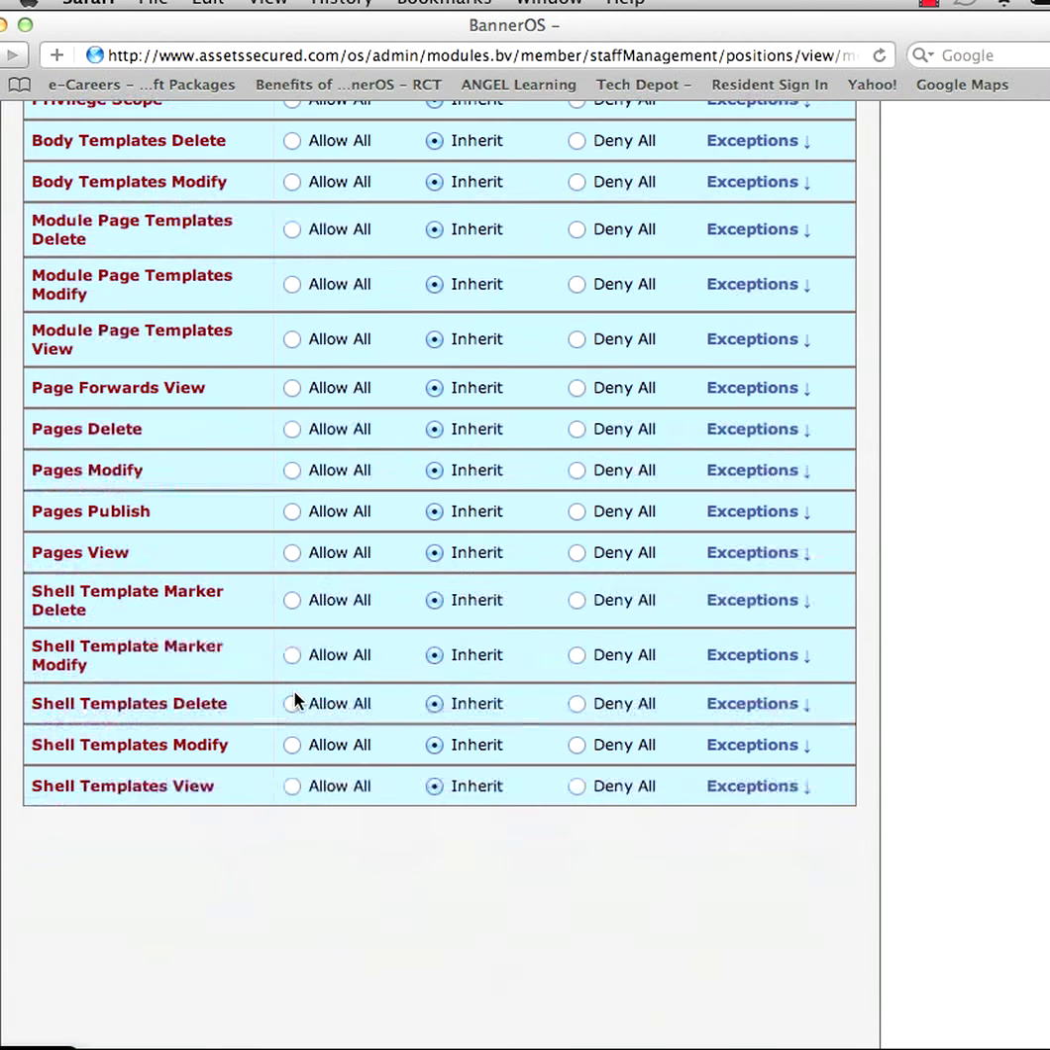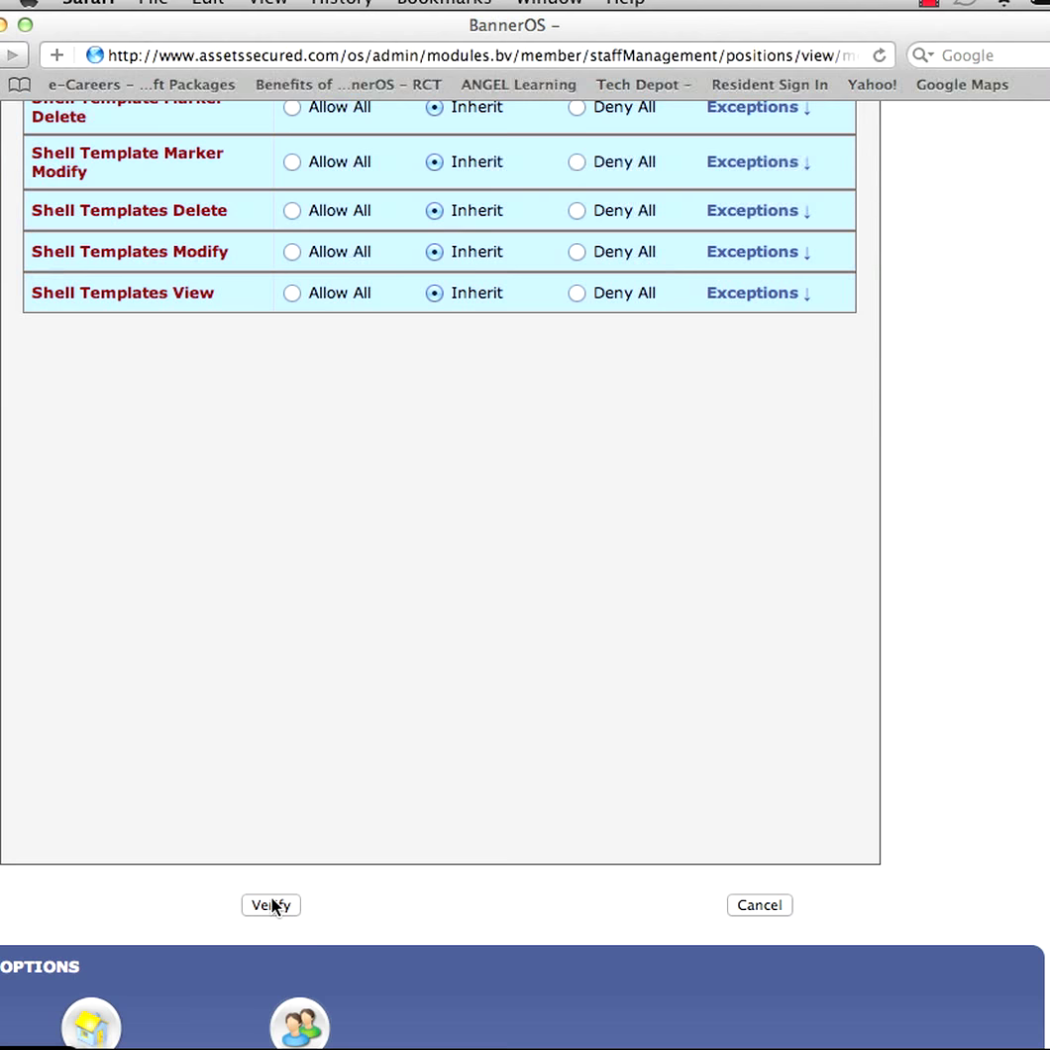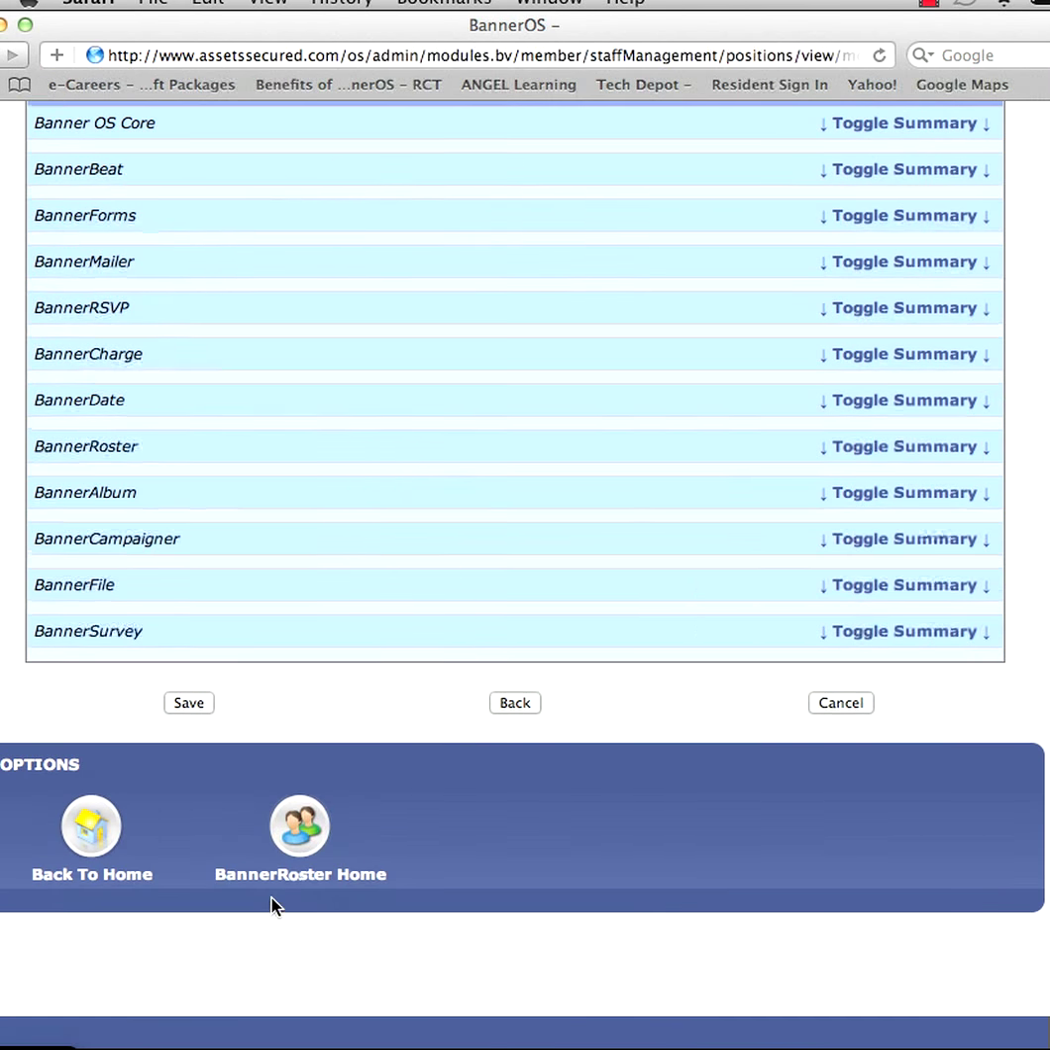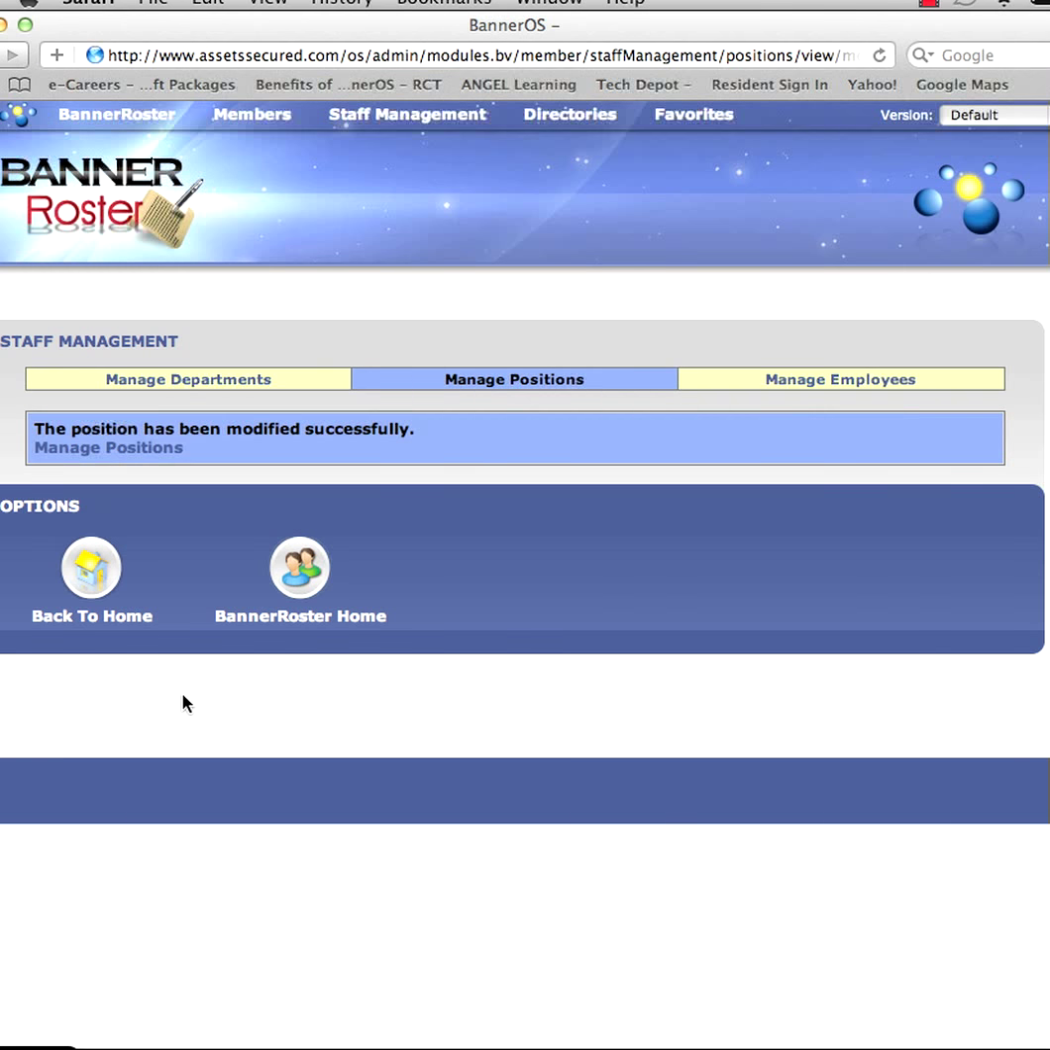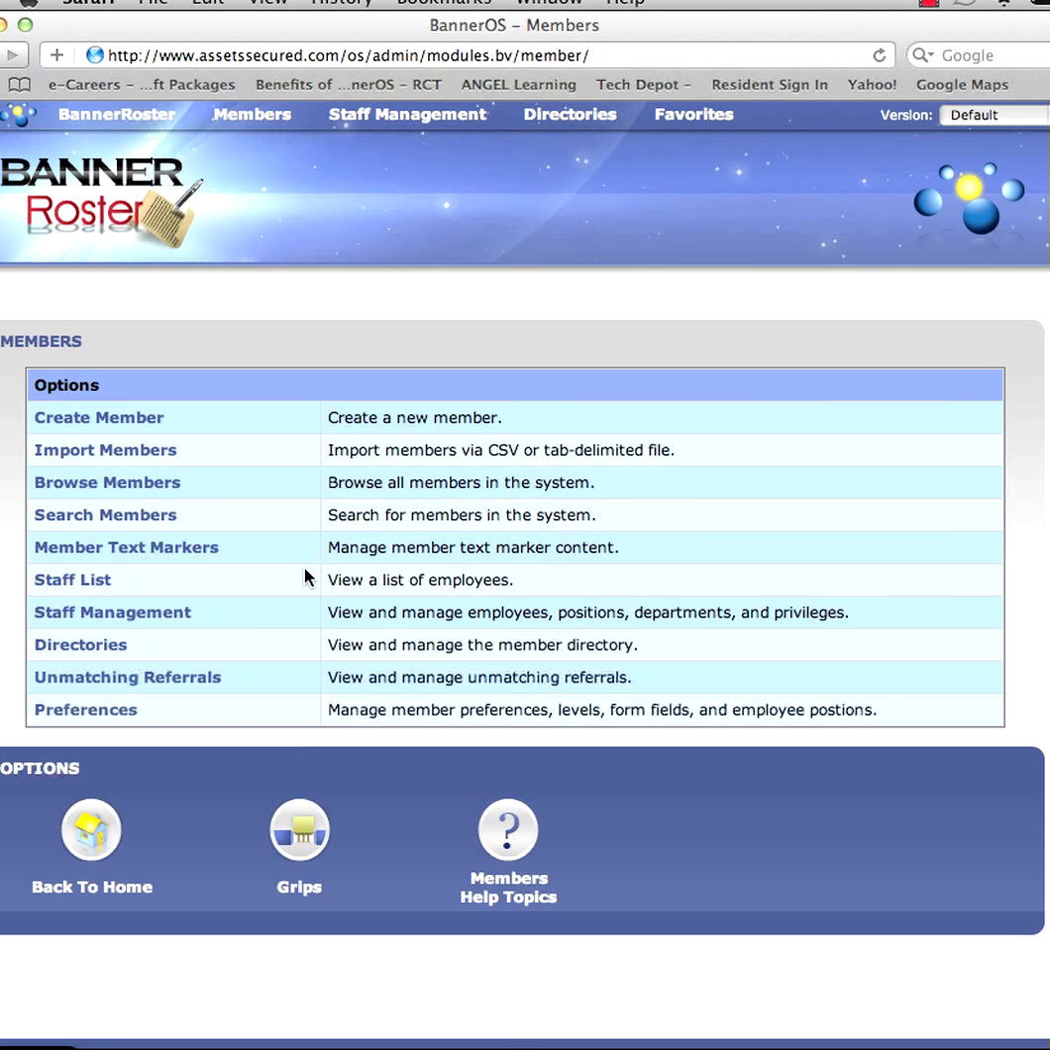Make the necessary changes and click Verify. Click on Save to continue. To return to the BannerRoster dashboard, click on BannerRoster Home.